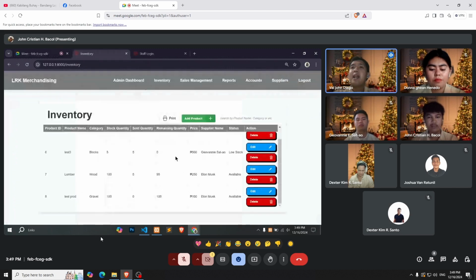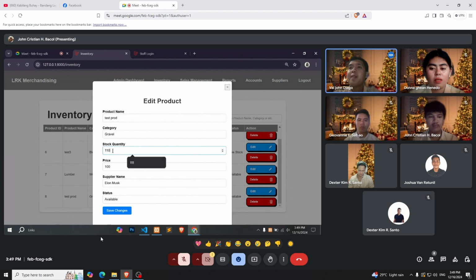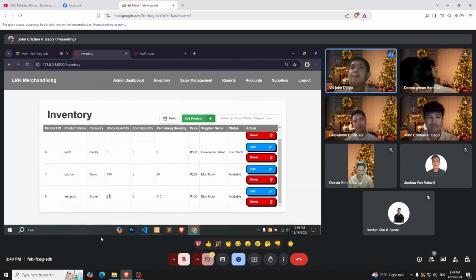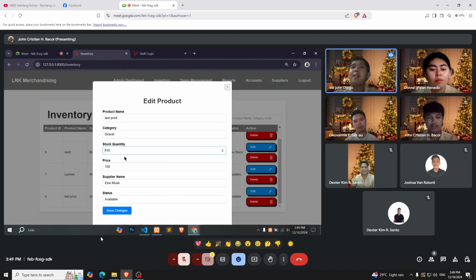So first, log in as an admin, then locate an existing item in the inventory. Then click the edit button on the selected item. Then update the stock quantity field with the new value, then save changes. Then refresh the inventory list and confirm the updated quantity. Then validate the changes in the database. The system cannot update the stock if you input negative numbers.